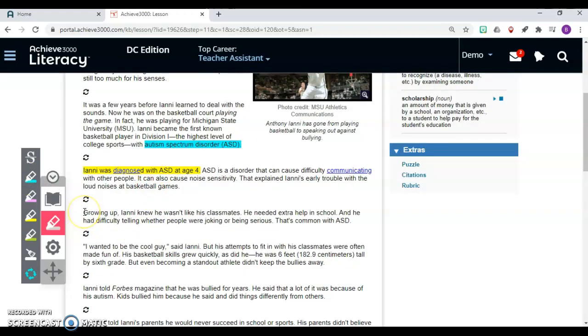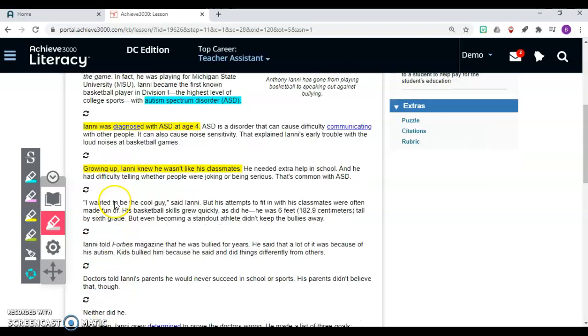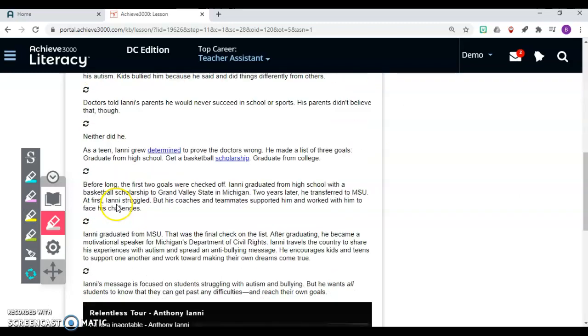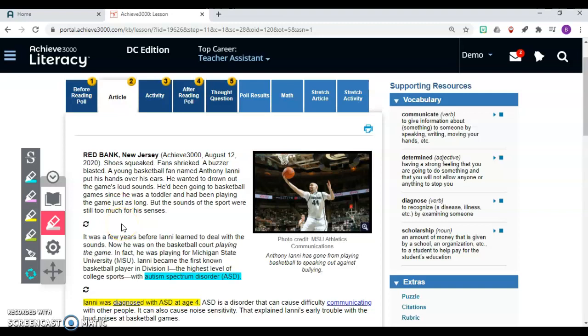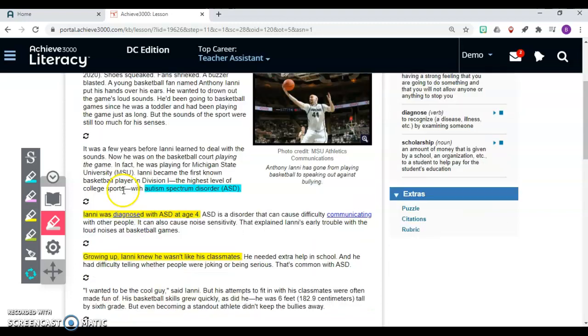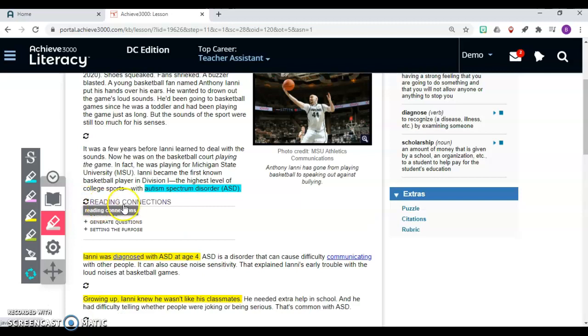Growing up, Ianni knew he wasn't like his classmates. Maybe that's another reason that he was bullied. So again, that's related to the main idea of the article. I'm going to highlight that. As I go through the article and continue to read the details in each paragraph and get more stories about him, I might highlight more. Additionally, you can of course take notes in a notebook at home, or you can use these reading connections buttons. We can have separate lessons on these, but for getting the main idea of a paragraph, for example, you might want to use this setting the purpose tool.